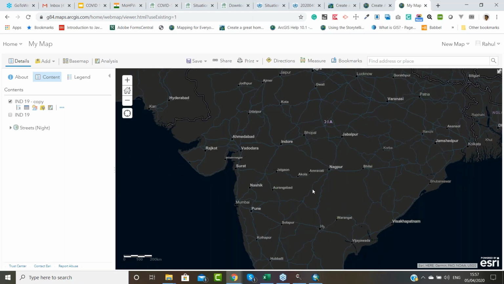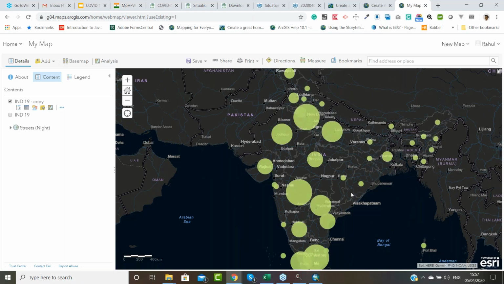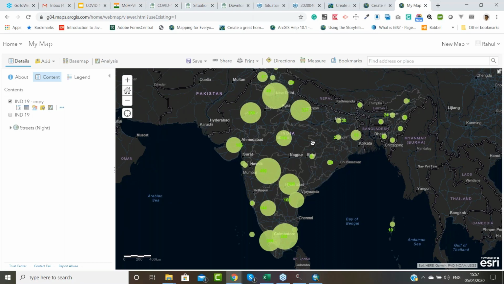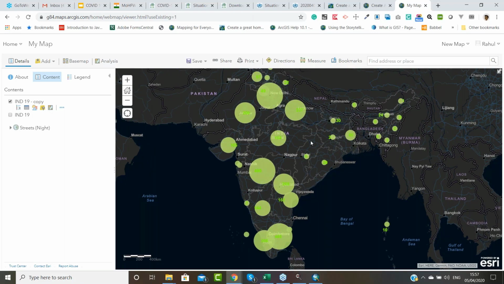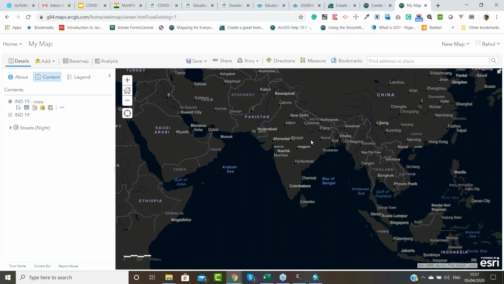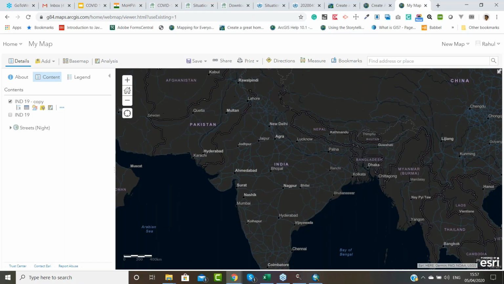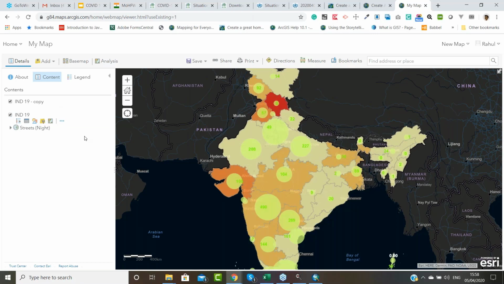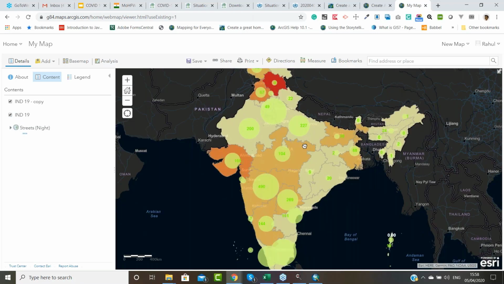Okay, these are confirmed cases, and this is yesterday's figure. If you want to update every day, then we can follow the same process. We can download the data from the Indian government health department site and then put it into a CSV file. So this is for creating this one. Now we can turn on both layers, the choropleth map we created previously and the circle map or cluster map.